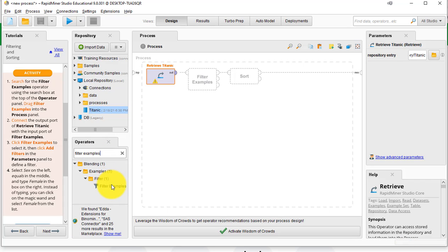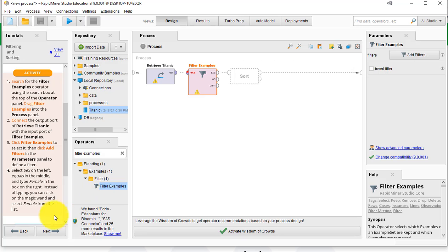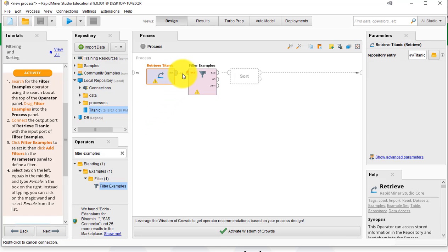And we're going to drag that onto the process panel as well. So let's put it, again, you don't have to put it here. You can put it basically anywhere, but we'll put it there. Okay, now we have to connect the output port from here with the input port for here. So this is the input port. So we click here and then click here.